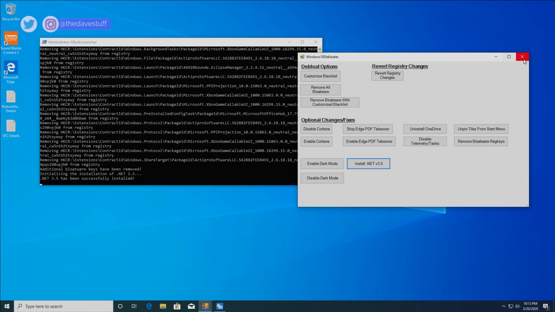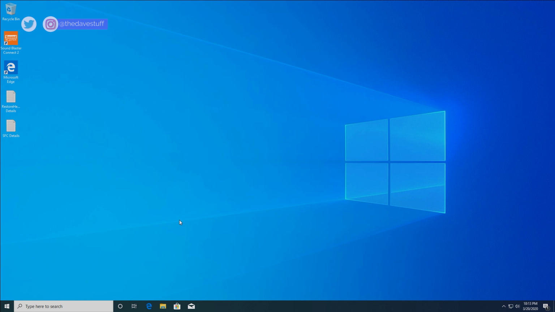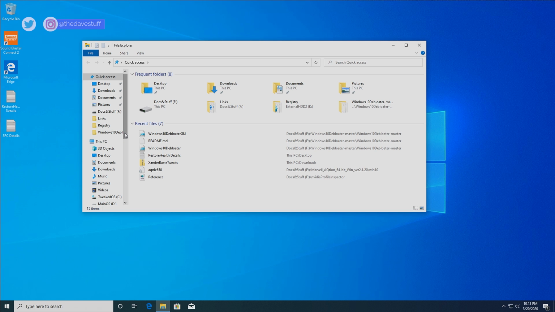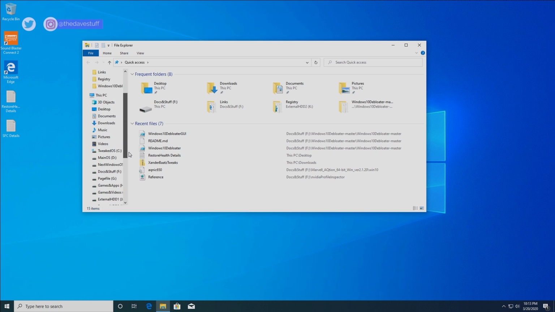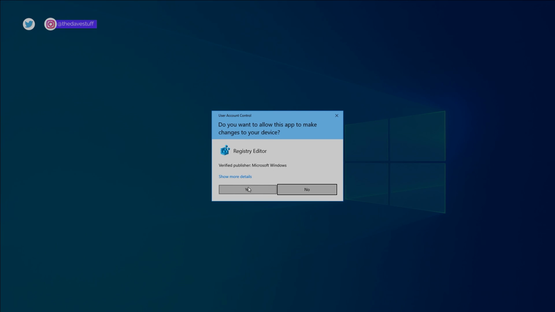And once I've done that, I can close Windows 10 Debloater. And for now, I can close NSudo. Now, I'm going to run the next two scripts. One's a registry script, and the other one may require NSudo again. First, I want to give credit to Xander Baatz for this registry script. His YouTube channel is linked in the video description. So I'm going to go into registry tweaks, and I'm going to double click on Xander Baatz tweaks. Run. Yes.